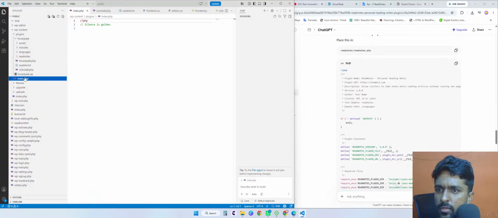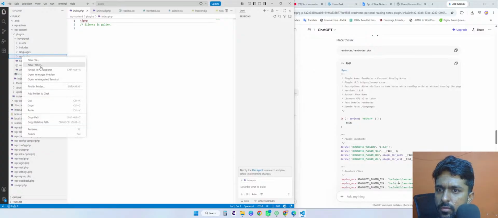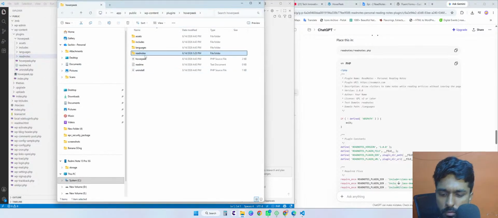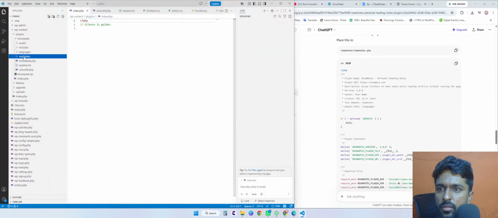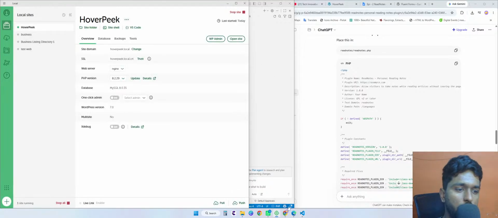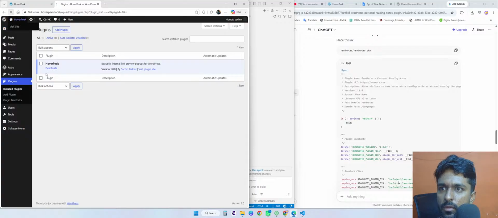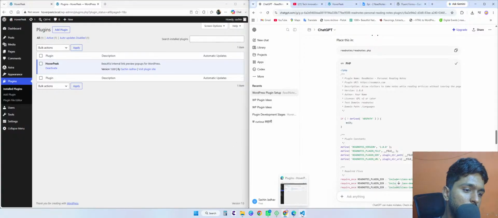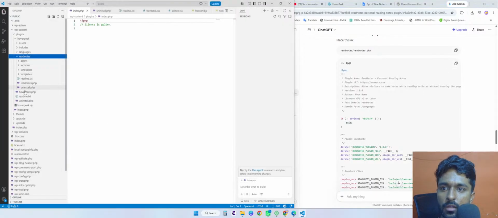How do I move this here? Hover pick, read notes, right? Read notes, reveal in file explorer. I have to copy it here, right? So what I will do now, let's do one thing inside this. Let's just see whether this plugin has impacted our website or not. I'm not sure. Okay, it has not yet impacted because there is no code here, right? So let me just copy this code and try to build the basic code.